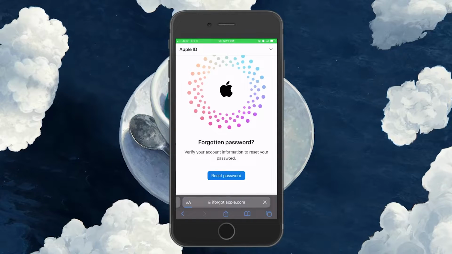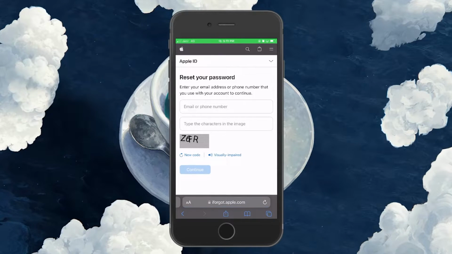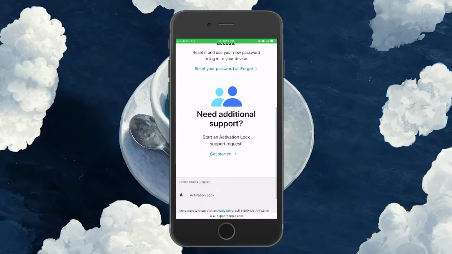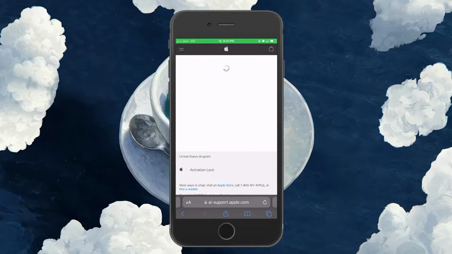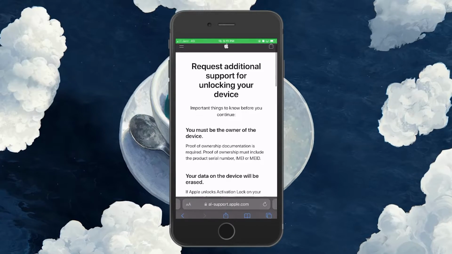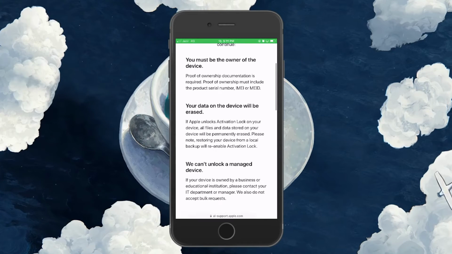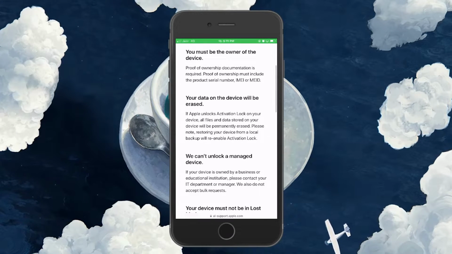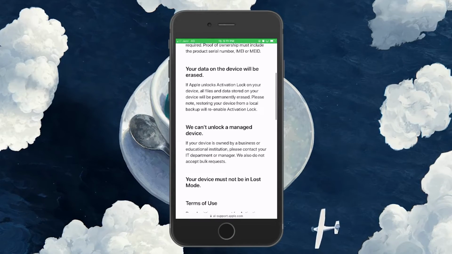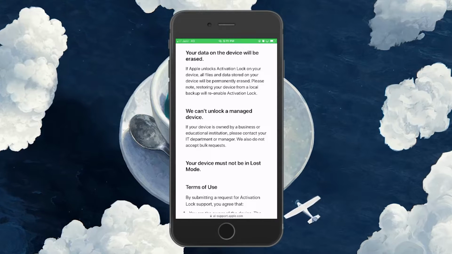If you don't have access to your Apple ID email either, there's no need to worry. Scroll down and under Need Additional Support, tap Get Started. Now, there are a couple of things you need to know first. You must be the owner of the device, and you'll be required to provide proof of ownership by submitting either your device's product serial number, IMEI, or MEID. You can find this number on the back of your Apple box in which you got your iPhone originally.